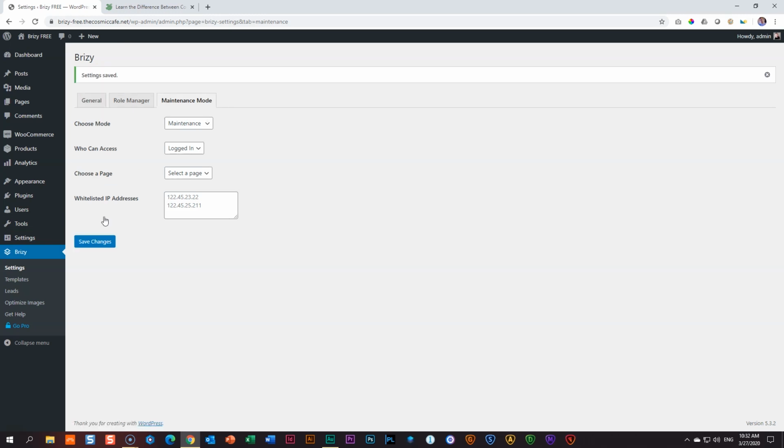And the reason why nothing has happened is because you need to assign a page that will display on the front end when people come to your site. To do that, you will need to go and create a page, and this is why it's so nice being integrated within Brizy. You can build out that page within Brizy.